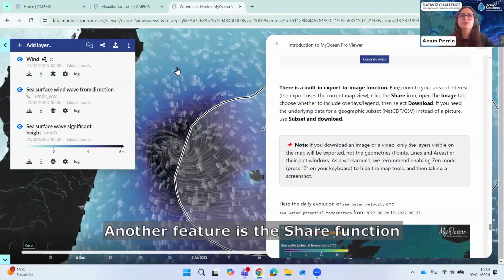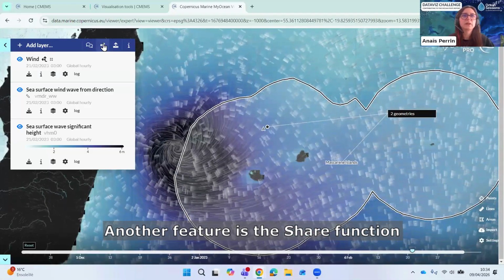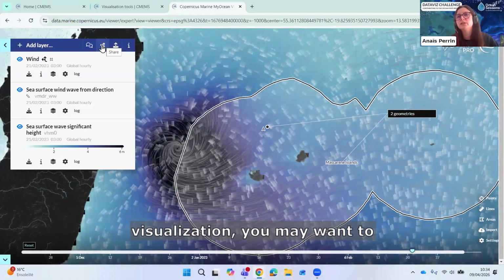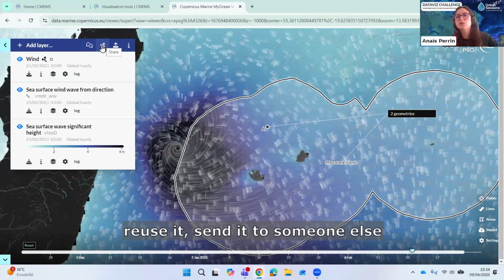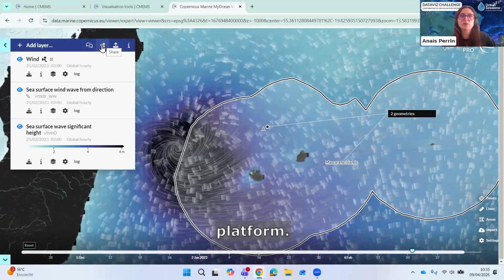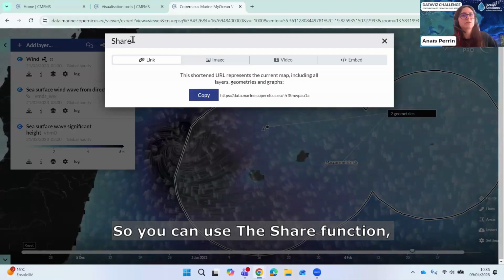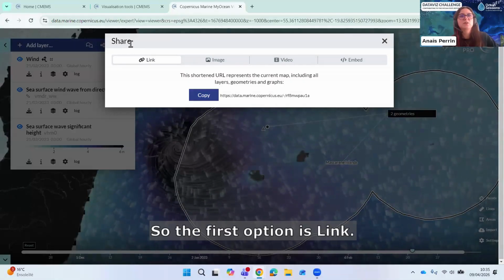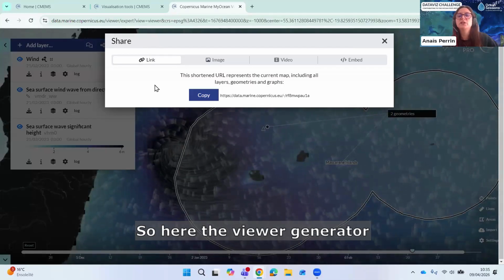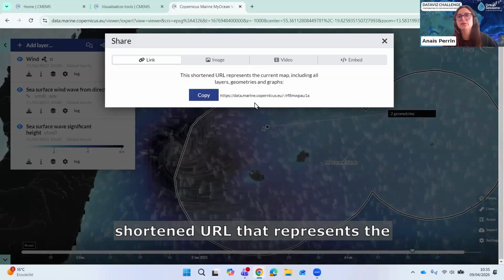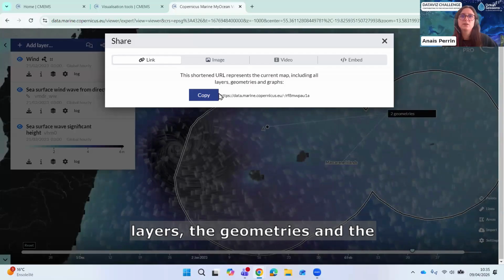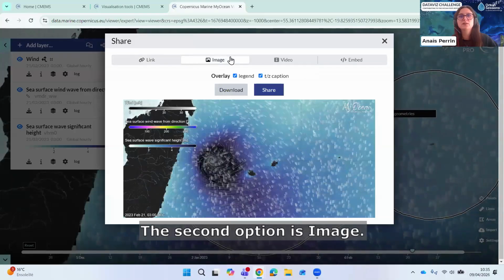Another feature is the share function here. Once you have built the visualization, you may want to reuse it, send it to someone else, or integrate it into another platform. So you can use the share functionality here. The first option is a link. Here the viewer generates a shortened URL that represents the current map, including the active layers, the geometries, and the graph.